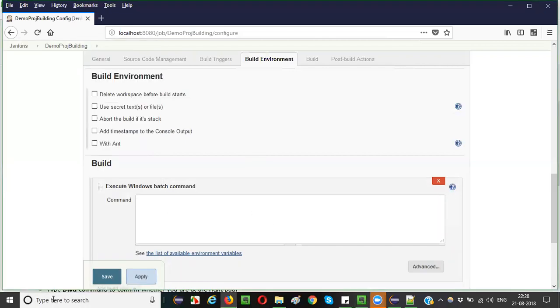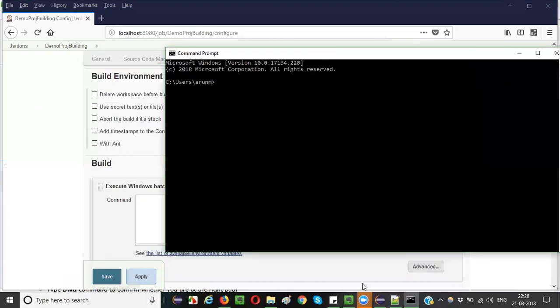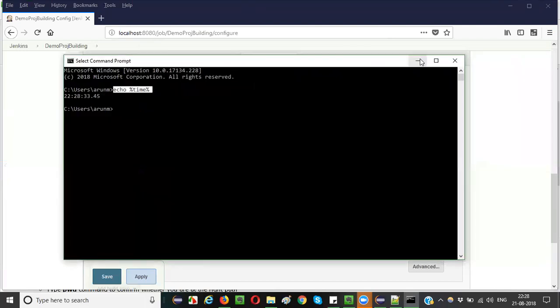Before providing a command here, in my local machine, let me type cmd, command prompt. Here I will say echo %time%. When I enter this, what is the output, guys? I'm getting the output as the current time, that is 22:28:33.45. This is the current time. This is a Windows command, guys. It can be executed in the Windows command prompt also.